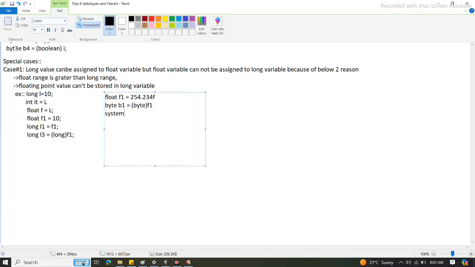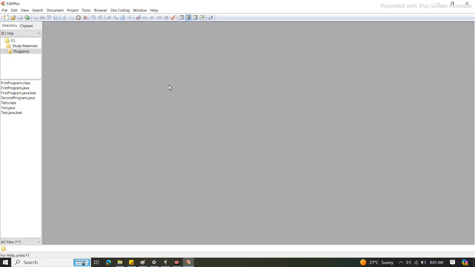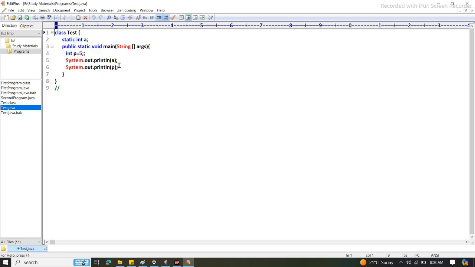Now System.out.println. If we print F1, suppose we want to print F1, what will be there? And if we print B1, what will be there? Can you write this, can you type this in our program? Yes or no? Hey, come on. Can you write this in our program?